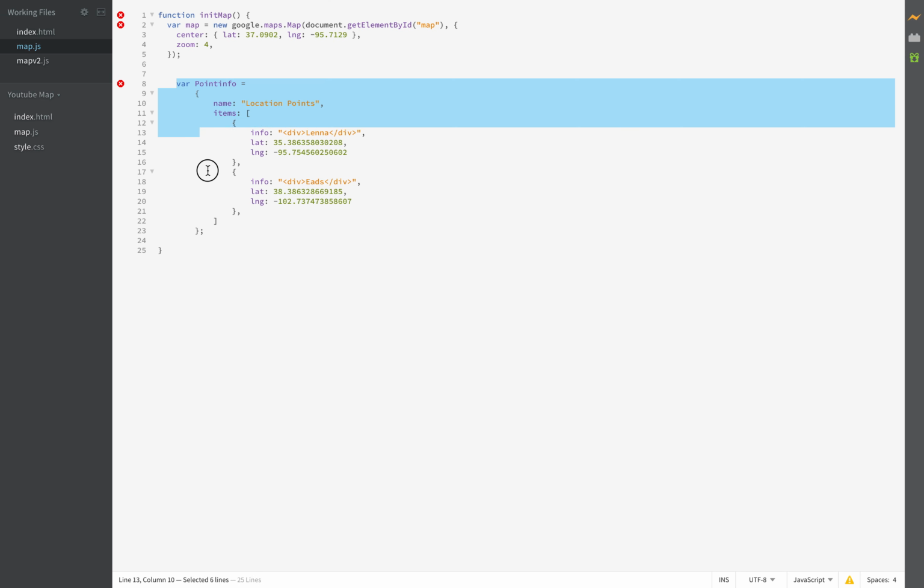I actually went ahead and added the info that we're going to be using for the marker points. You're going to need the info window HTML, and the latitude and longitude. You can add other information to this, to whatever you would need.